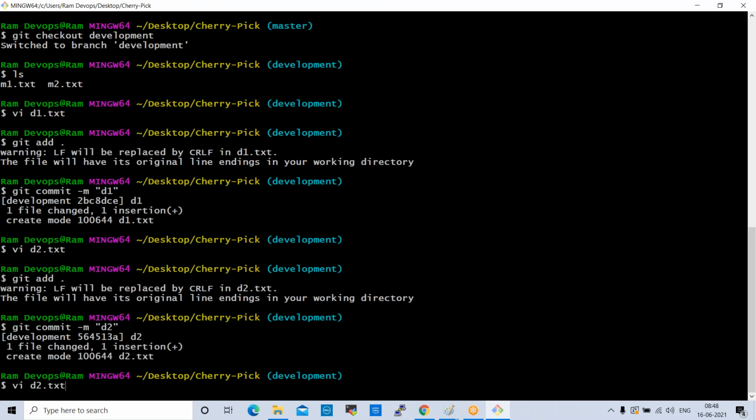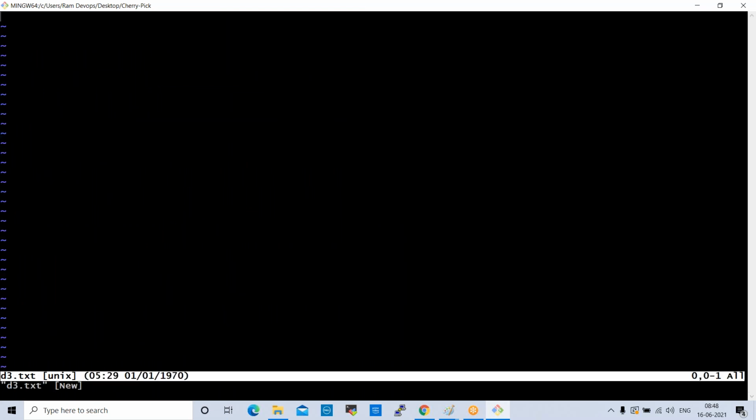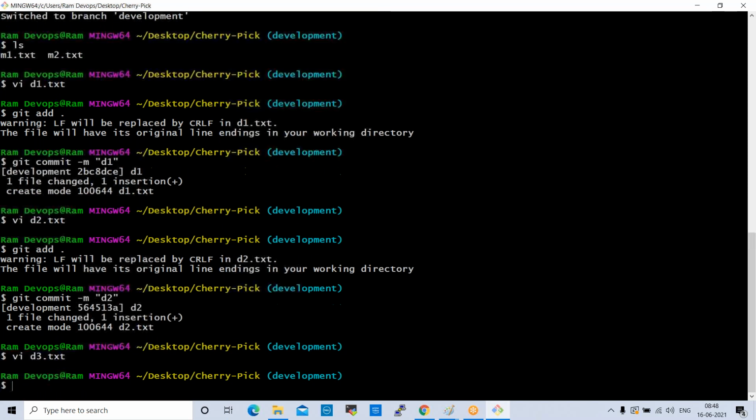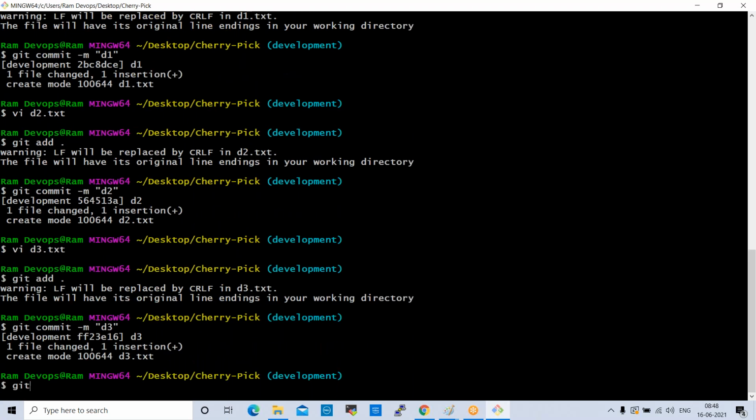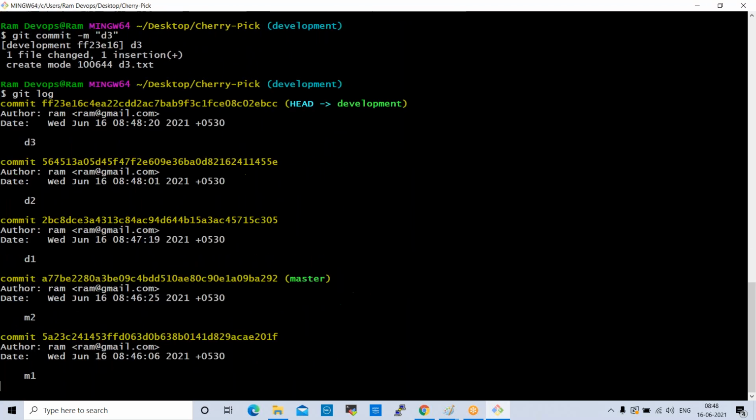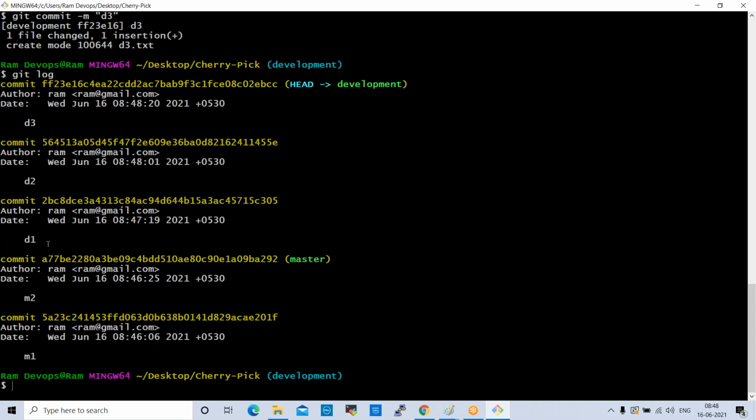Okay, so the third one also, you can create D3. Git add, git commit D3. Enter. Now if you check git log, we have M1, M2, D1, D2, D3, right?